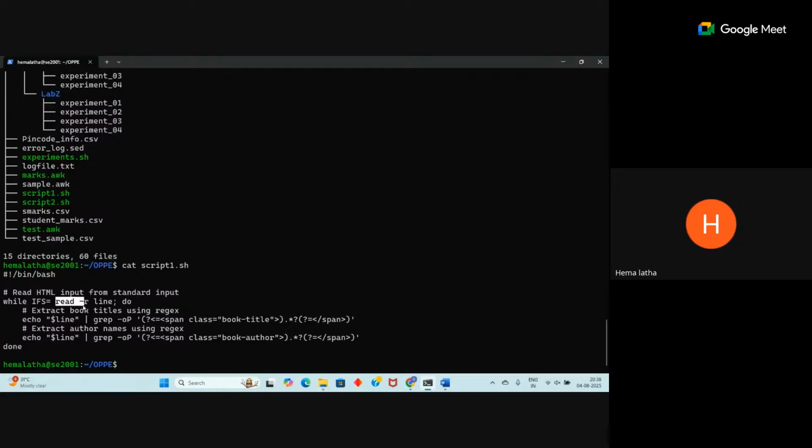So read -r line. That means it will read line by line from your input stream. This command will read one line at a time from the standard input stream, and it will store it in a variable called line.